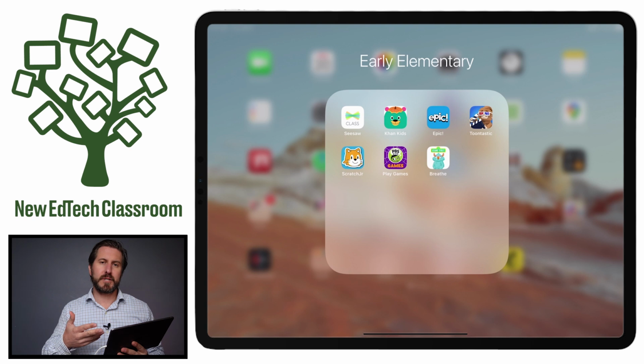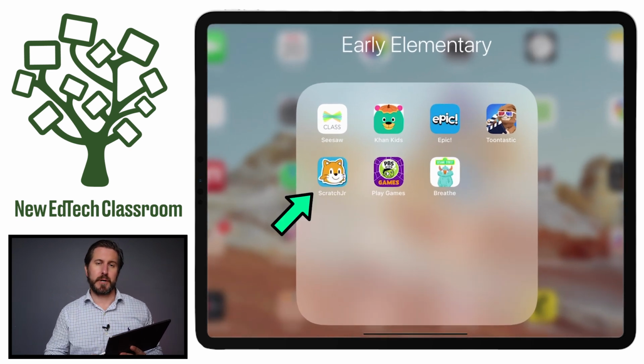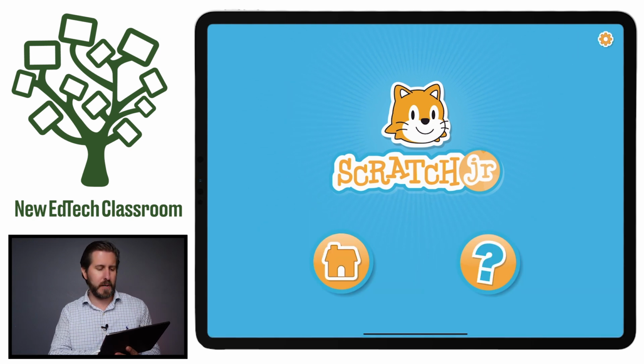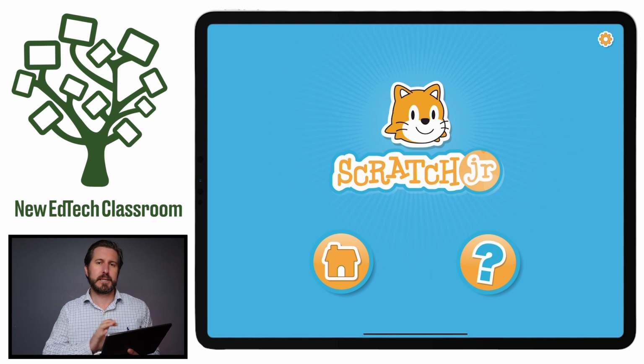The next app that I'm going to show you here is Scratch Junior. Scratch Junior is the younger kids version of Scratch, which is a drag and drop coding program. And it's a really great app for starting to introduce computational thinking to younger students.